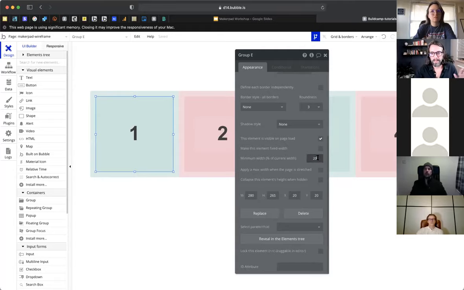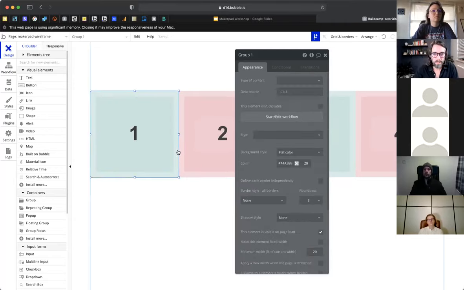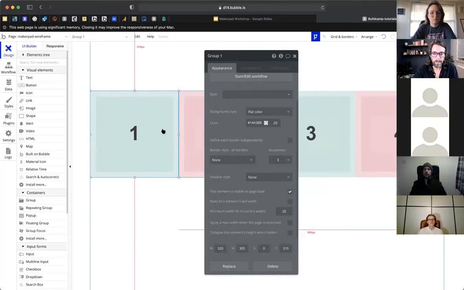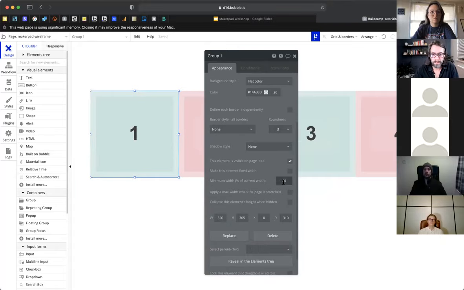How do I do that? I just set it to a minimum width of 20. You can set it to 10, you can set it to 1. It's not important at this stage. What's important is this parent group. I'm mostly interested in how this reacts, because anything within this group inherits those responsive settings.